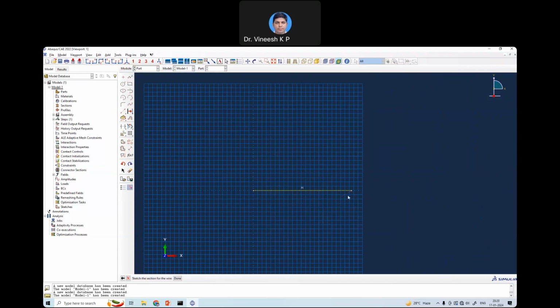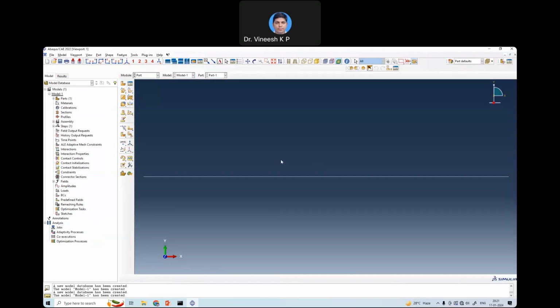So now the geometry is completed. When you complete the geometry, then here at the bottom, you will see sketch the section for the wire. We have done that job, so I can click done. So my geometry is completed. Now what we need to do is go to the property module. In property, we are going to specify the material properties, and we will assign the material properties to this geometry.